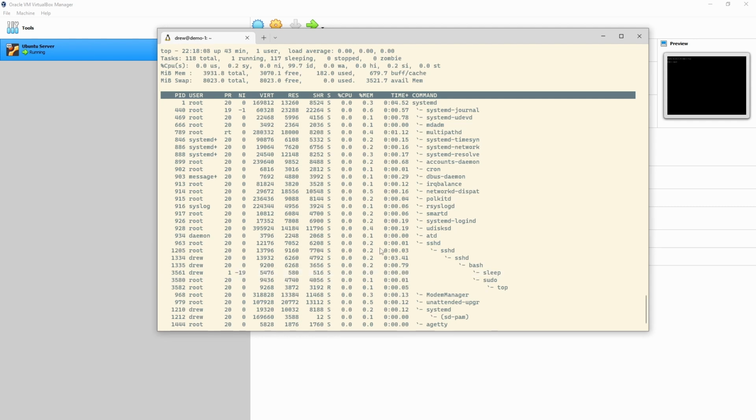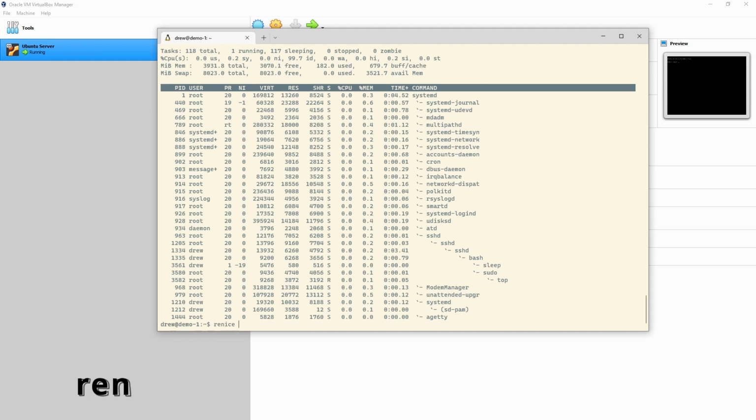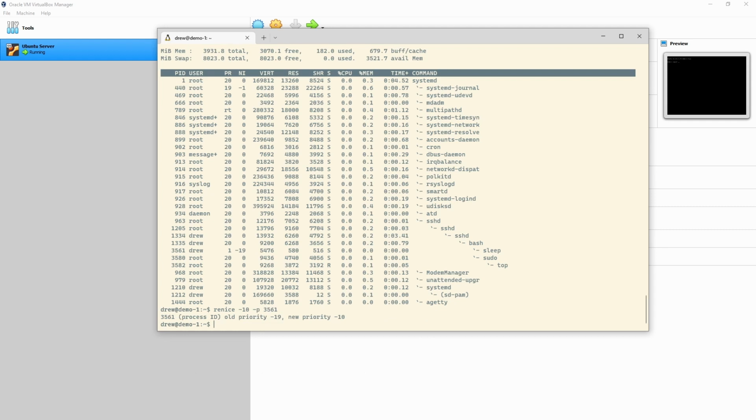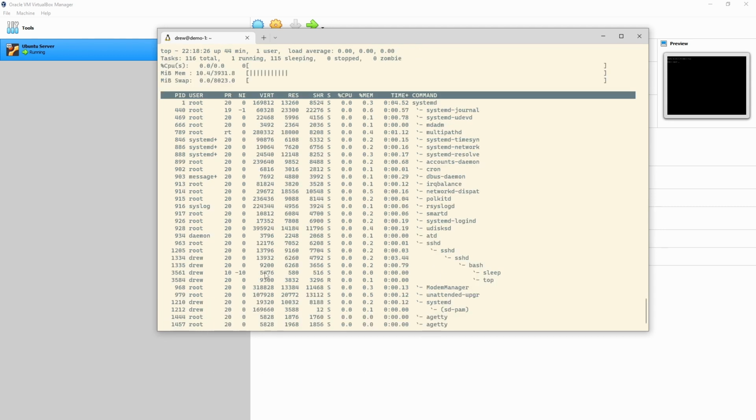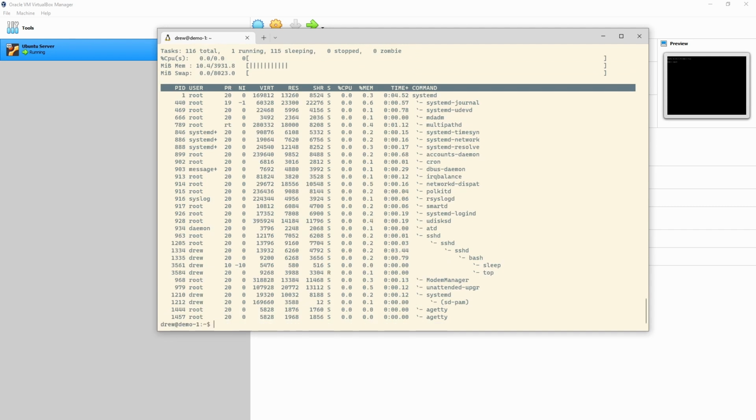You don't have to do it via top. You can also just run the renice command, and you can just set that to -10, for example, and then I can put the process ID again, which was 3561. And, oh, sorry, I need -p there, just for the record. And there we go. New priority is -10. Run top again, we can see, there it is, -10. So it's really easy to nice and renice things.